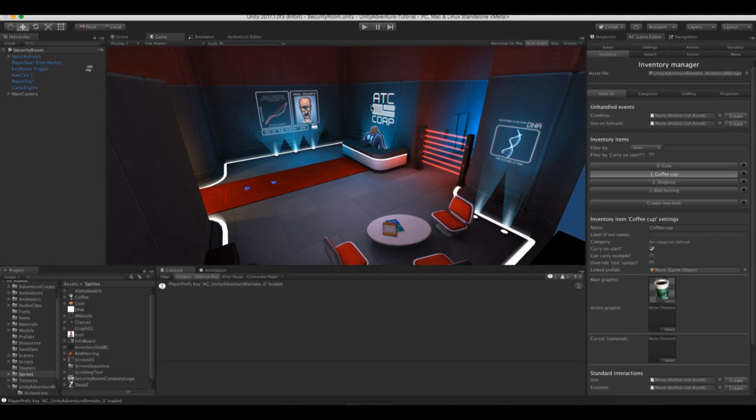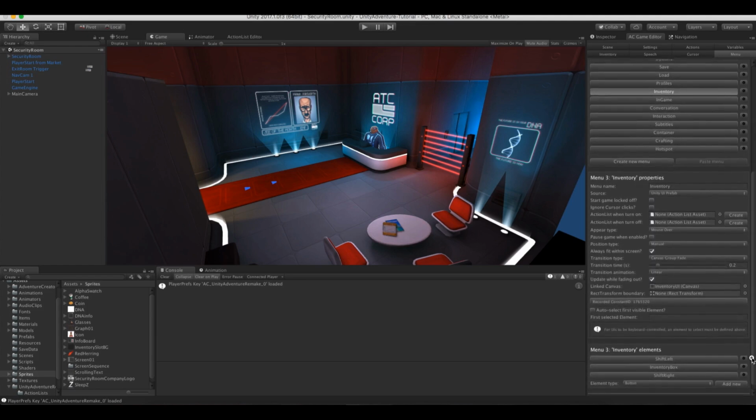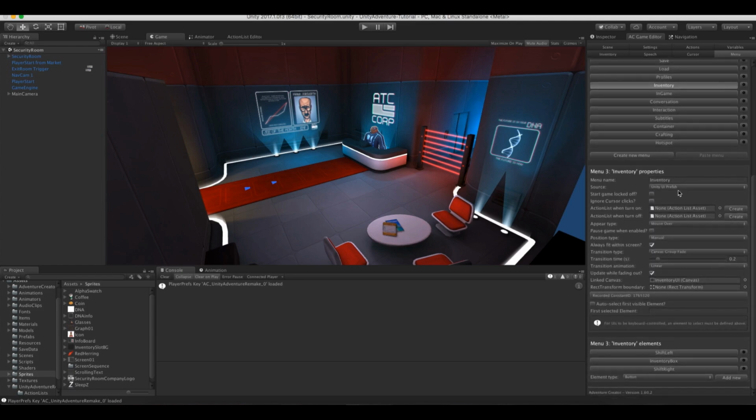We can do these things by going to the menu manager. Up at the top, we've got the menu tab, and inside the menus panel, we've got a list of all of the menus that make up our interface. If I click on inventory, it'll then give us all of the details about that inventory menu. Now our source is set to Unity UI prefab, which means we're also referring to an inventory UI, and the appear type is set to mouse over.